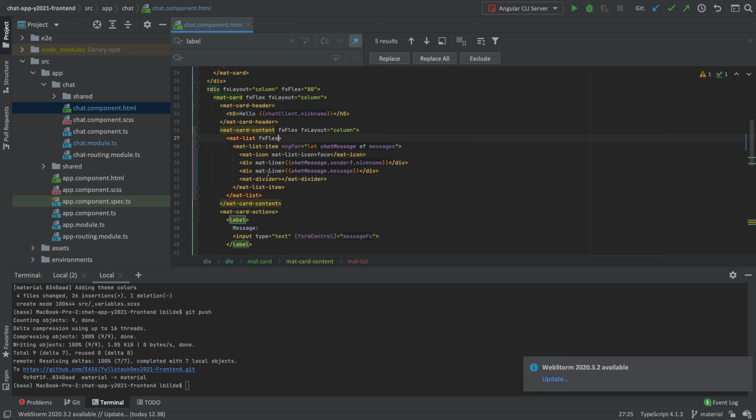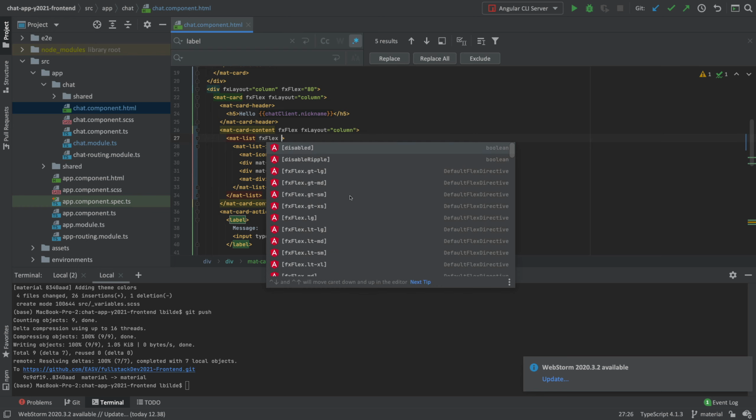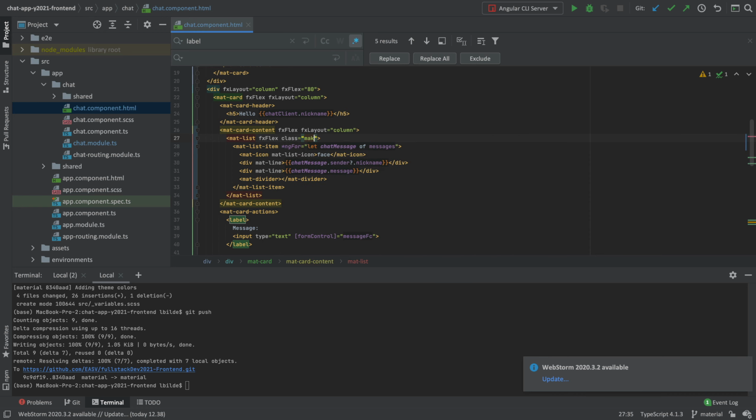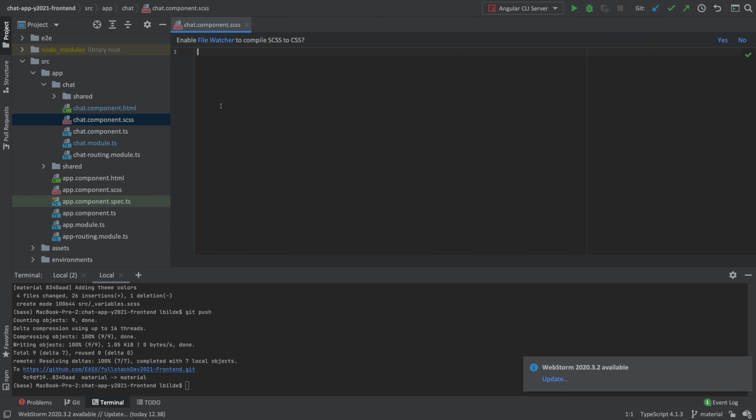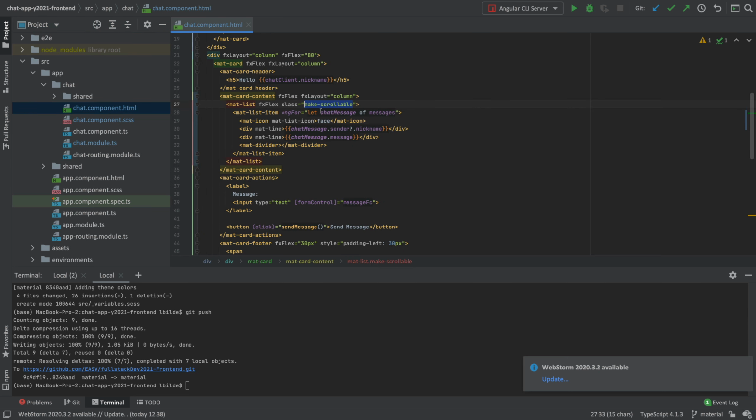Good. The second thing I want to do is give this guy a class, make-scrollable. You can probably find a better name. Now I need to generate this selector right here inside our chat component SCSS. So I'll do a dot right here and there we go. I'm going to just say overflow auto. That's all I have to do to explain that if there comes something that's outside the size of the area we have available for this list, just make a scroller. Let's try and see if that works.